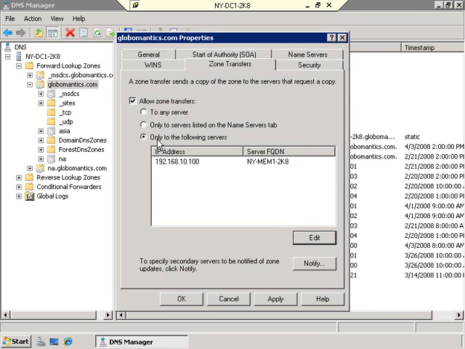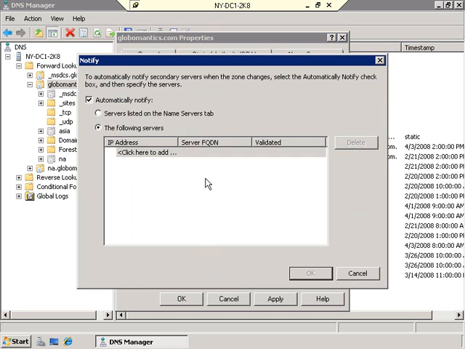Now, another thing that we have here is the ability to use something called DNS Notify. And here you'll notice it says to specify secondary servers to be notified of zone updates. So let me click on Notify. Here you'll notice that we have Automatically Notify checked. Now we could automatically notify servers listed on the Name Servers tab, so all servers on the name servers tab will get notified when a change is made. Or I again could say the following servers.